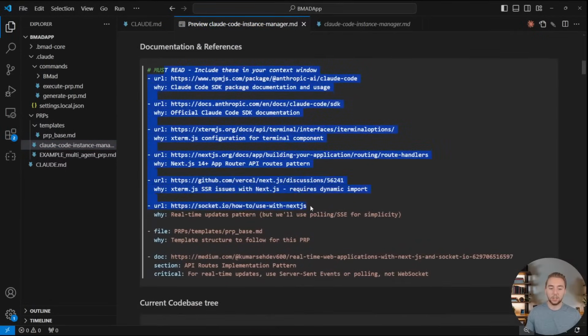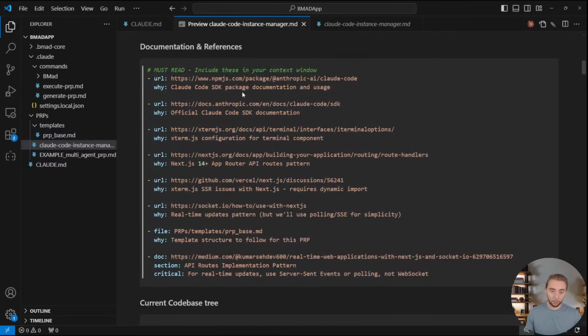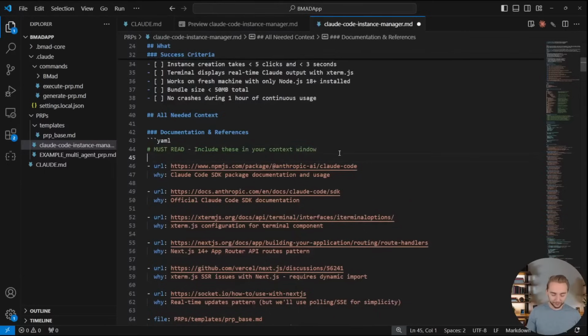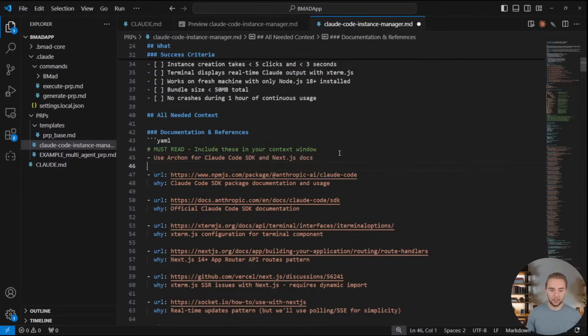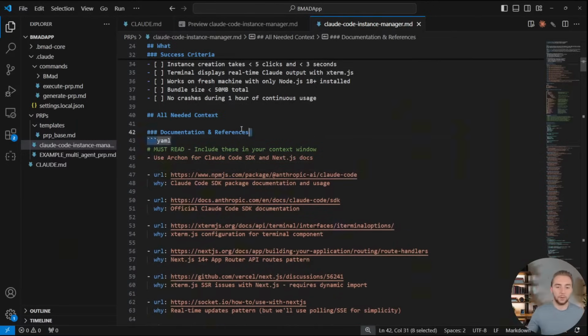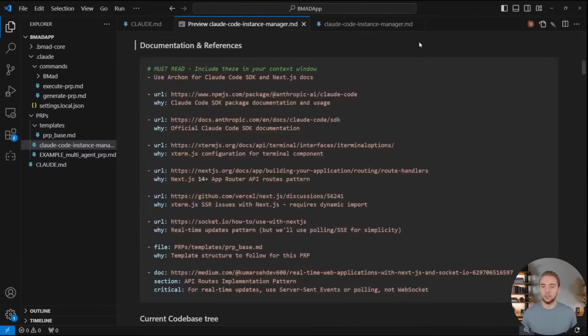Here's all the documentation that we want it to read through, which is good, but I also want to tell it to use Archon as well. So I'll say use Archon for Claude Code SDK and Next.js docs. Yeah, I think I'll just leave it there. Within the documentation and reference, I should have been explicit when creating the PRP that I want it to use Archon, but this is going to work as well. So I'll just add it here: must read, you must use Archon for Claude Code SDK and Next.js docs. So we can supplement the research that we've already done with the Archon MCP.